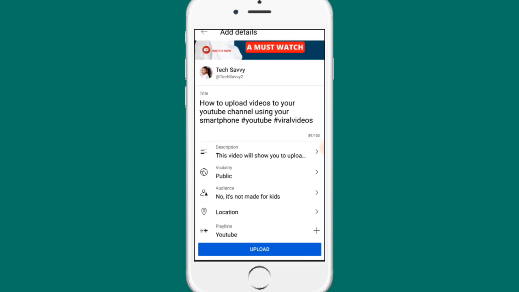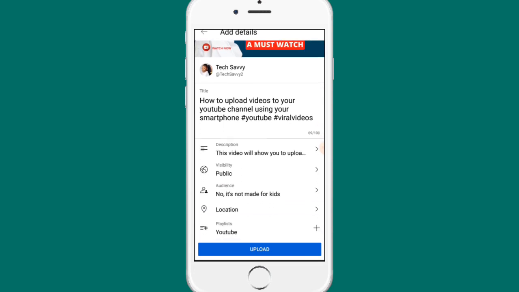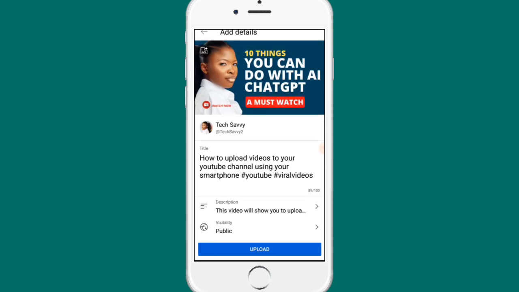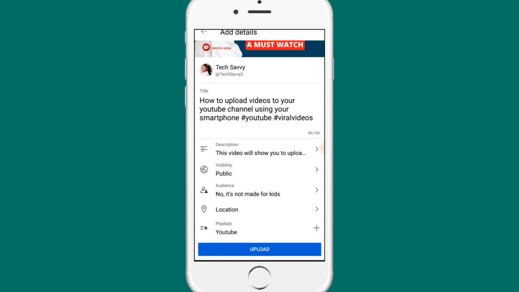When I'm done with that, the next thing I'm going to do is click on upload. Once I click on upload, it will start uploading my video immediately. Now when you are done with uploading, that is not all. Now you need to install an application called YouTube Studio. With YouTube Studio, it helps you to add more features to your video. So how do you go about that? Let's just assume I've uploaded this particular video now.